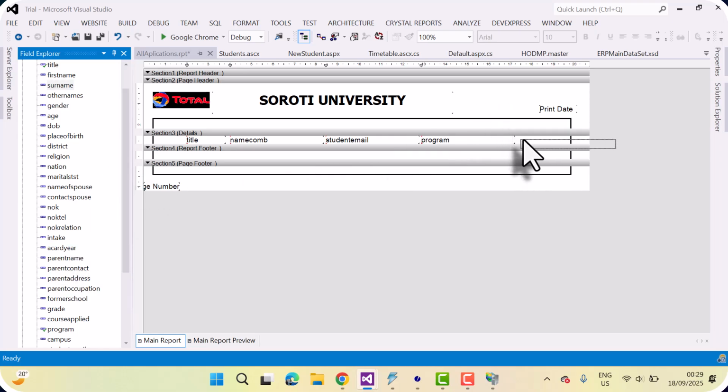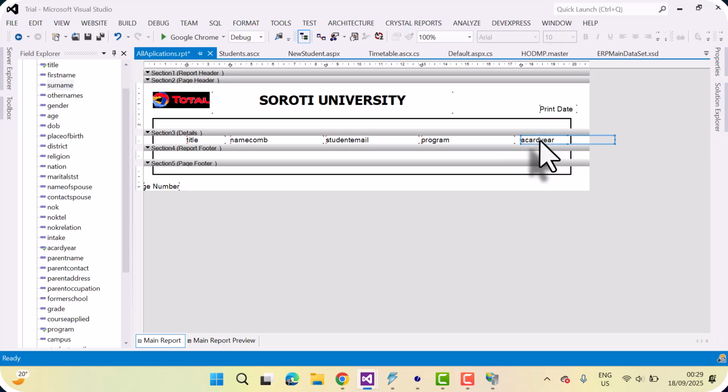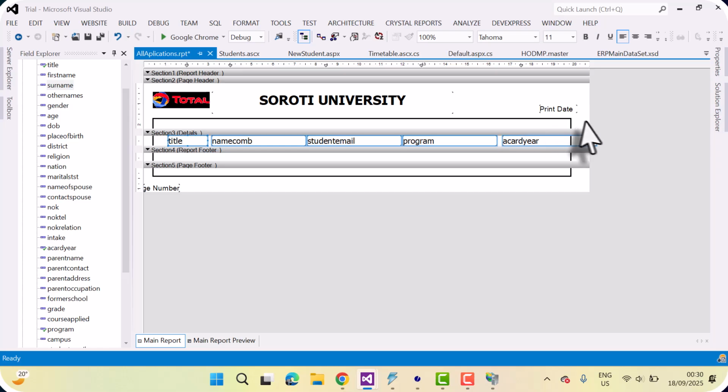Then I go to Tahoma. Then I make it 11. I can increase on it slightly here. Okay, so I have my table. I'm now designing my report. Then I can now draw my lines to separate, to create the columns. I come to line, so I draw my line from here up to here. I draw another one.